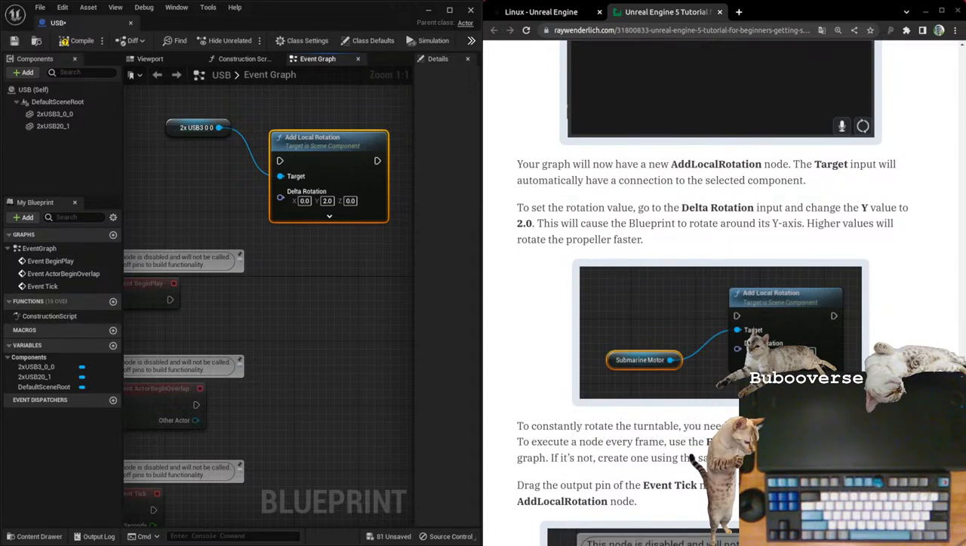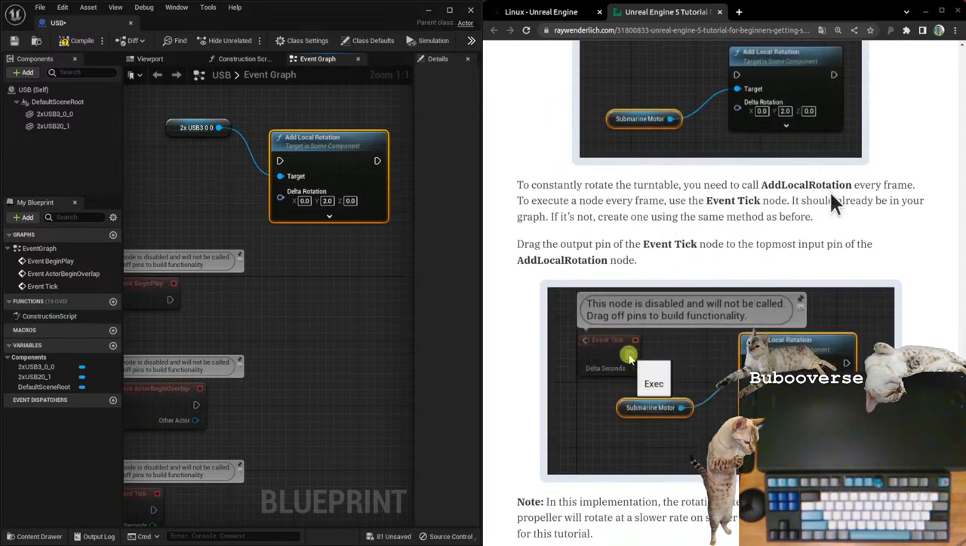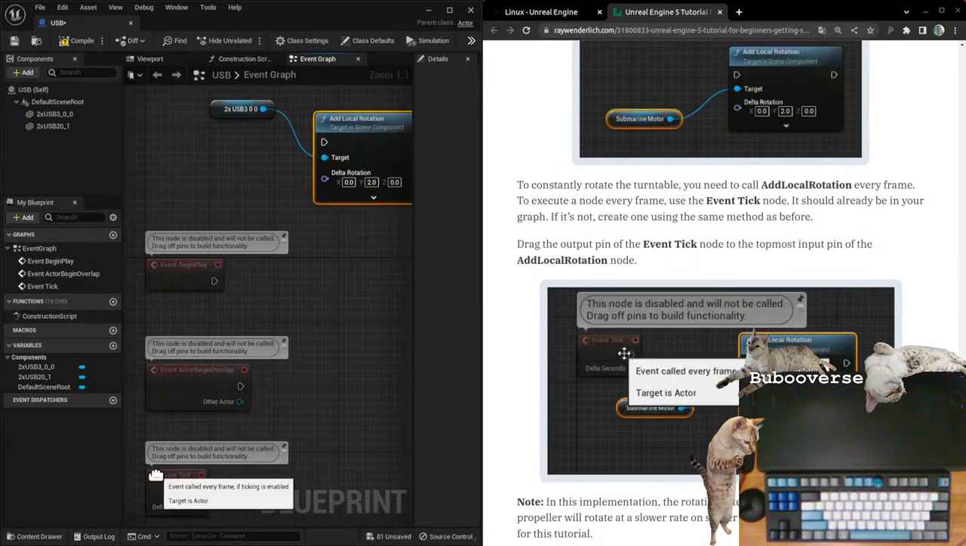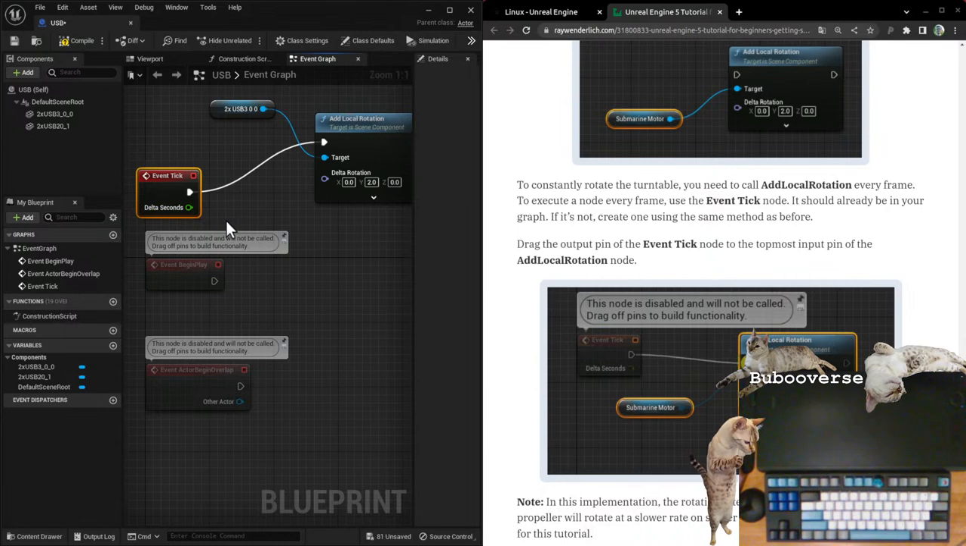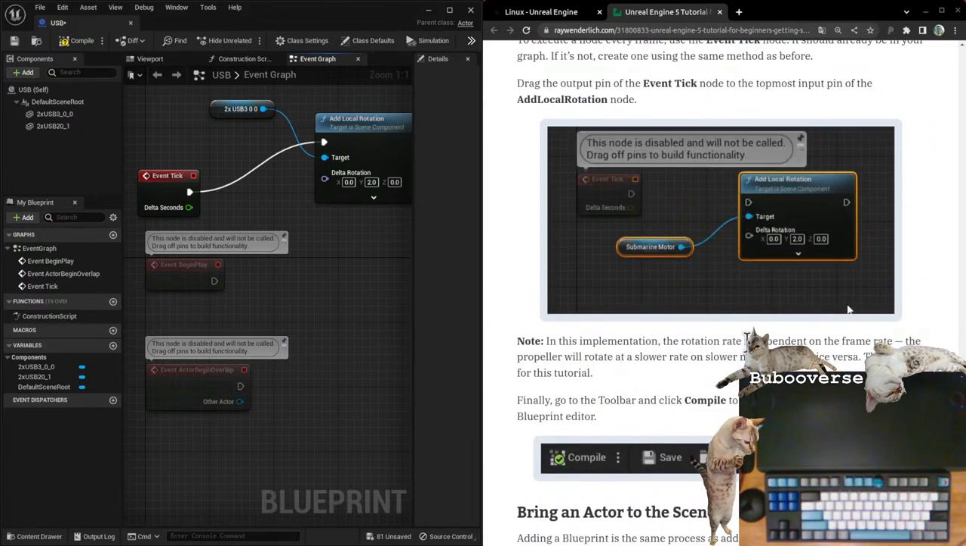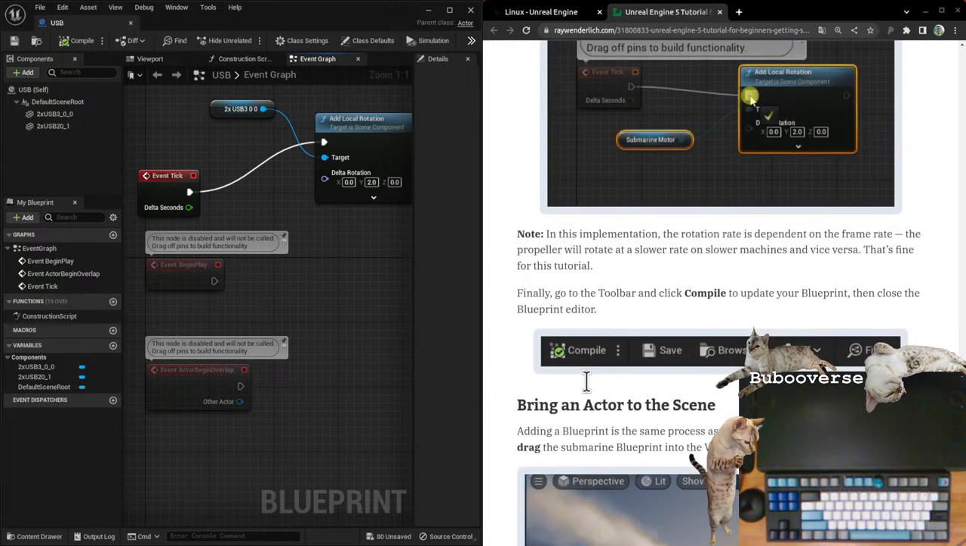To constantly rotate the turntable, add local rotation every frame. Okay, use the event tick. So this is the one that we want. So event tick is going to, I think we hit the pin. Okay, put it there. And again, called every frame. So we'll call this rotation node on the USB 3.0 object every frame. In this implementation, the rotate rate is dependent on the frame rate. That's fine for this tutorial. Hit compile and save. And then close the blueprint editor. Okay, so now that we've done this, we can close out of this.